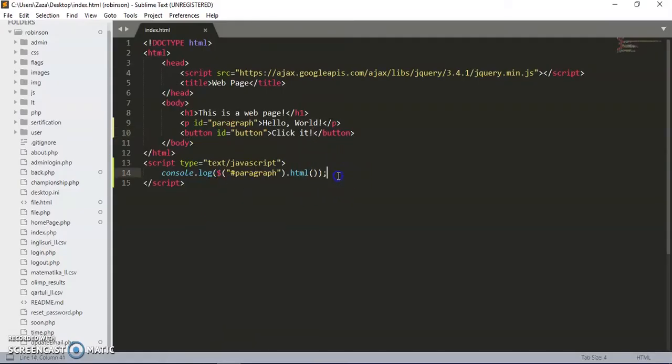Now let's do something whenever the user clicks the button. So let's write the event handlers. Again, we use the jQuery selectors, the hashtag, and the ID button. Now call the function on and pass the parameters. The first parameter is the name of the event, which is click in this case, and then pass the event handler function.